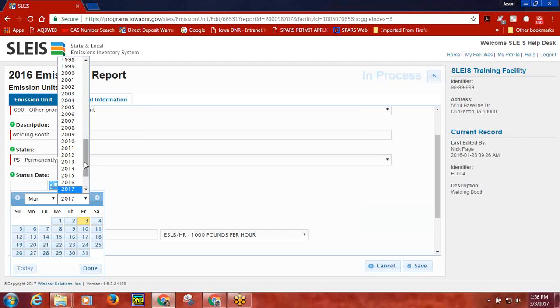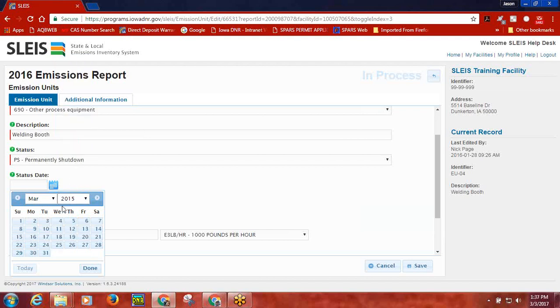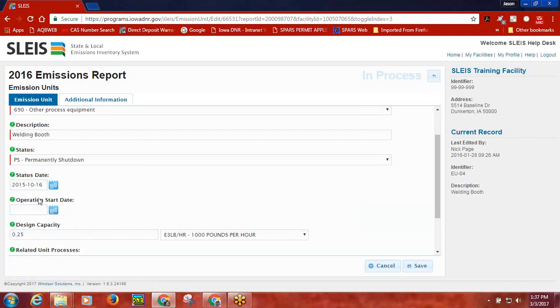So in this example, we're looking at the 2016 emissions report, and we know that by looking at the top of the screen. The user would need to enter a date of December 31st, 2015 or earlier in order for this emission unit to not appear in the emissions report when we click on the Process Emissions button for this facility. The user must click the Save button before SLEIS will remove that emission unit from the emissions report.